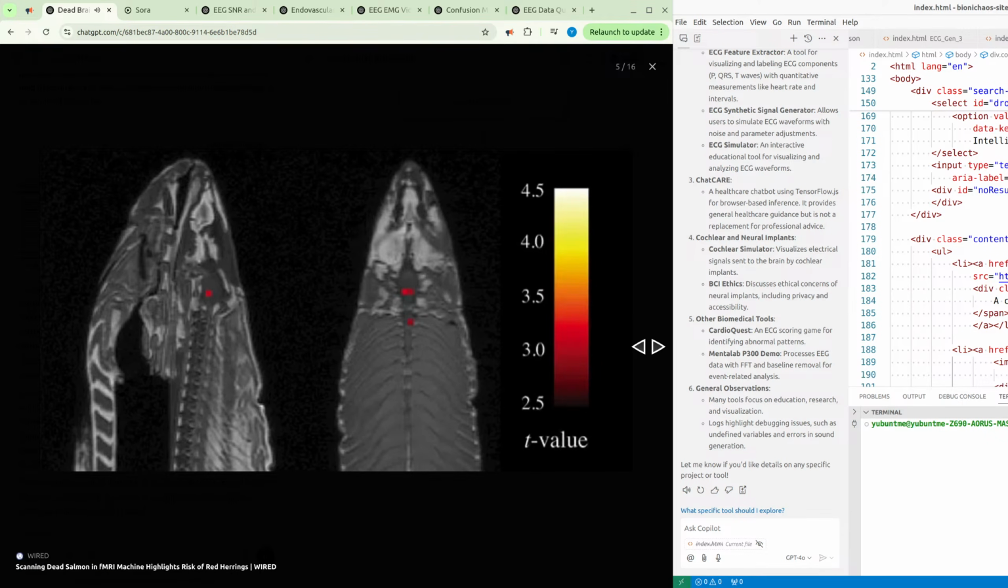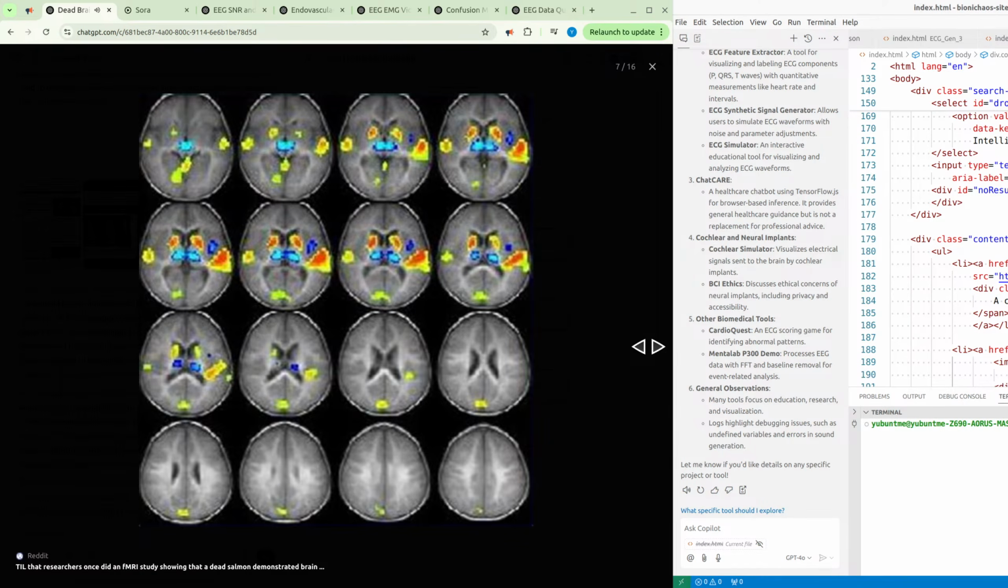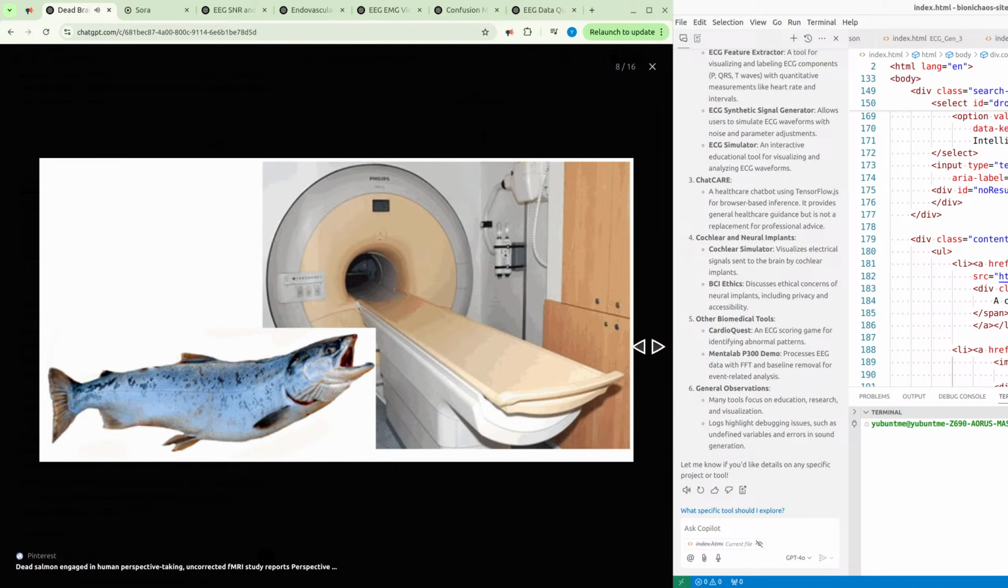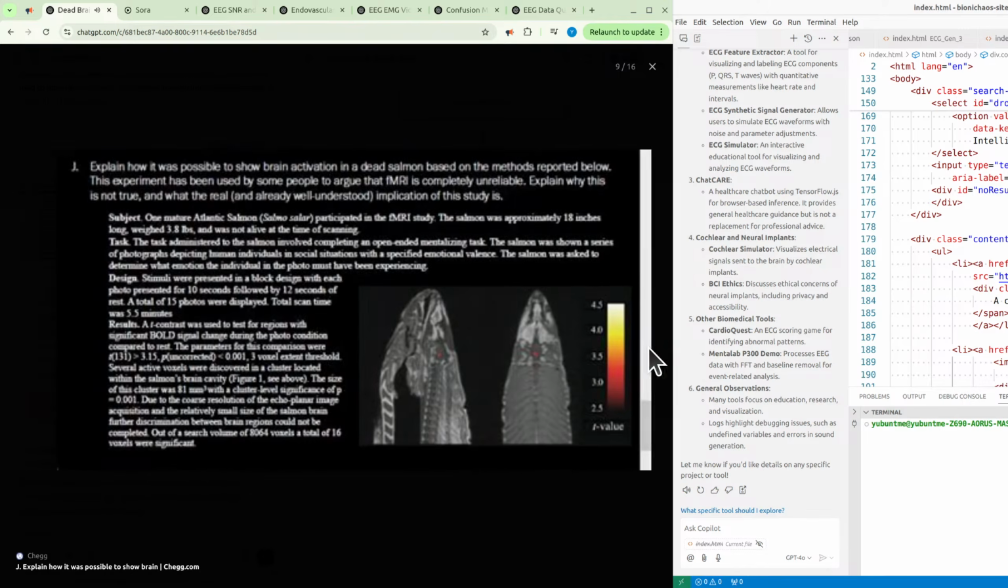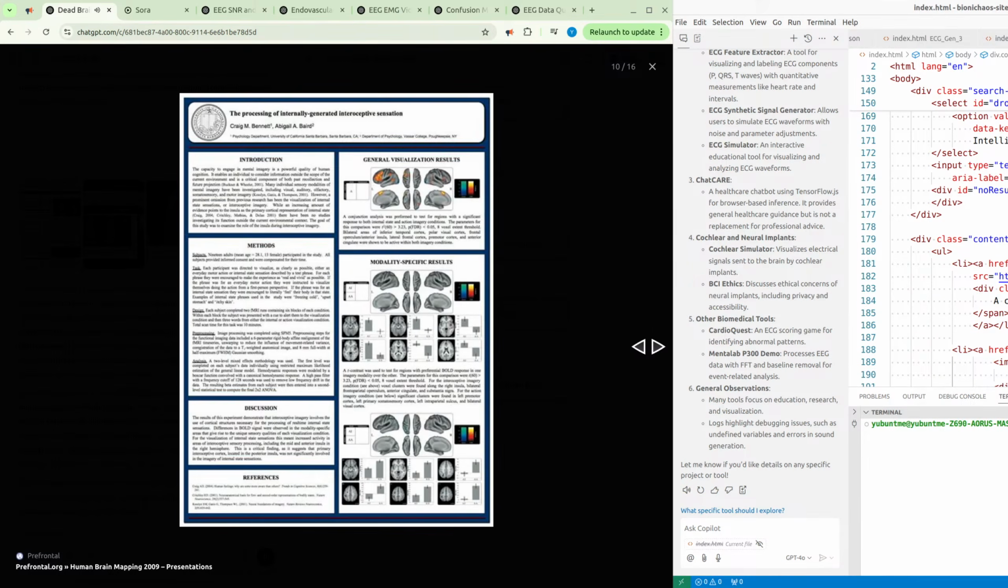But this wasn't a prank, it was a methodological exposé. The researchers, led by Craig Bennett, were making a surgical strike against lazy statistics in fMRI studies. When you're analysing tens of thousands of brain voxels, even pure noise will randomly show some activation unless you correct for multiple comparisons. They didn't, on purpose, to show how easy it is to generate false positives. It wasn't the fish that was faulty, it was the science.